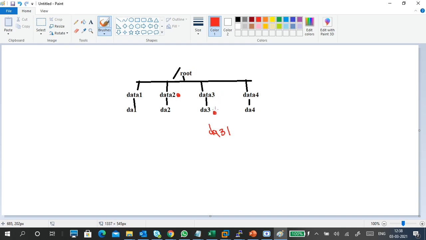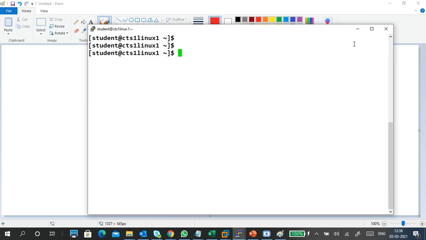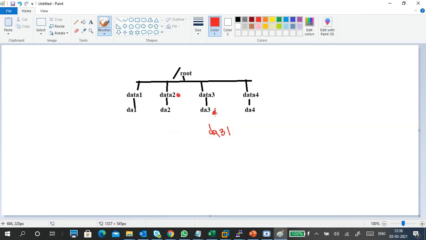Okay, you are currently here. Now I change my position, right? So for verification I went there, but currently my directory is the da3 directory. So this is my position. Okay, and I want to go to this directory, the da1 directory. So I have to go one step back, then one step back to root, and from root to data1.